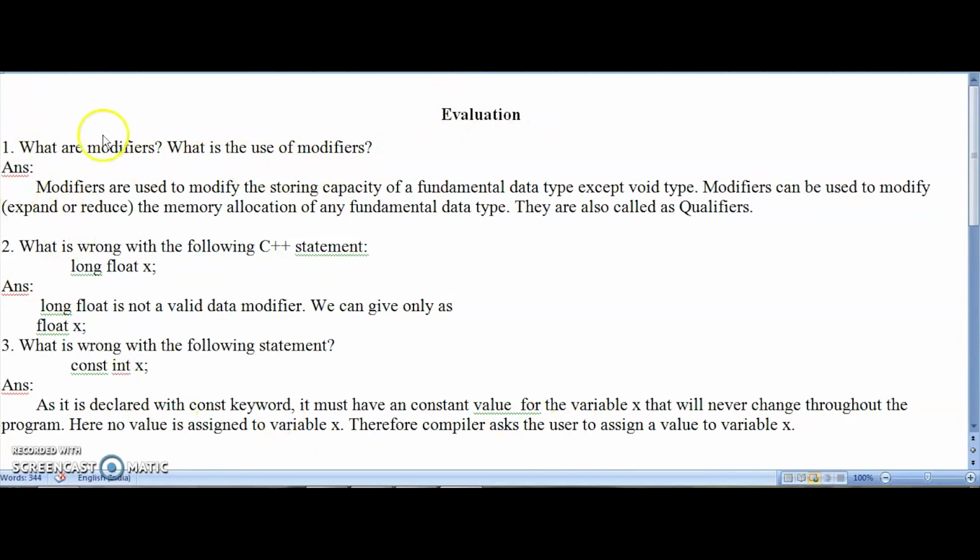These are the questions given in your book to evaluate. What are modifiers and what is the use of modifiers? You have seen in the previous part what the modifiers are. Modifiers are used to modify the storing capacity of fundamental data types except the void type. There are 5 fundamental data types; except void, the other 4 you can modify. That is, you can expand or reduce the memory allocation of any fundamental data type. Modifiers are also called qualifiers.